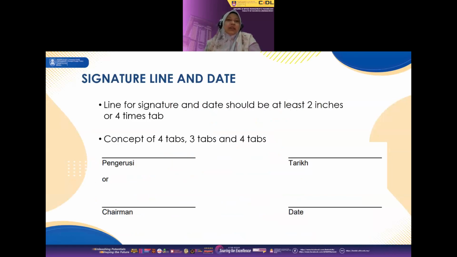Okay, this one I think we have two more questions. Okay, another 2 big question marks. Here is about the initial line and deadline. How to do it: this is the place where people sign, the place where the chairman signs, and also the date. Usually we put it like this.